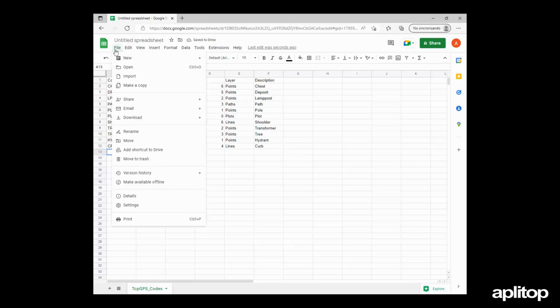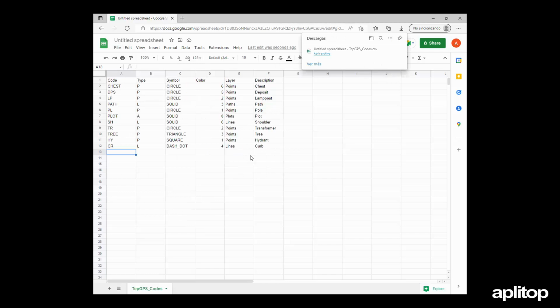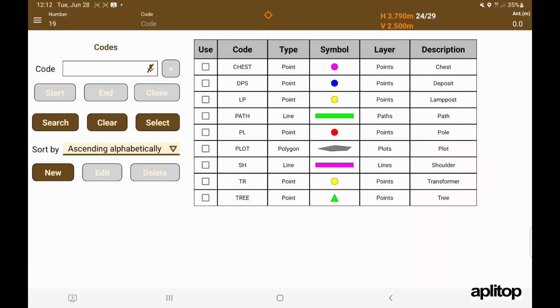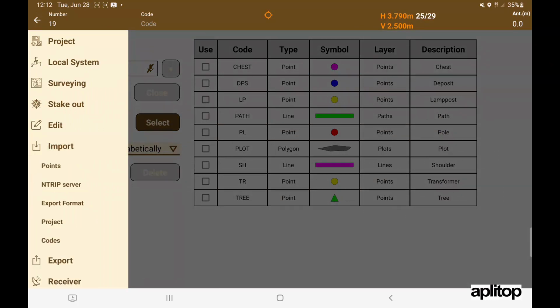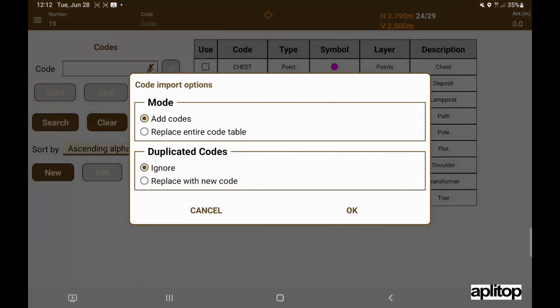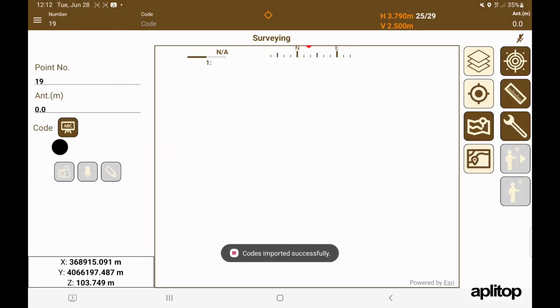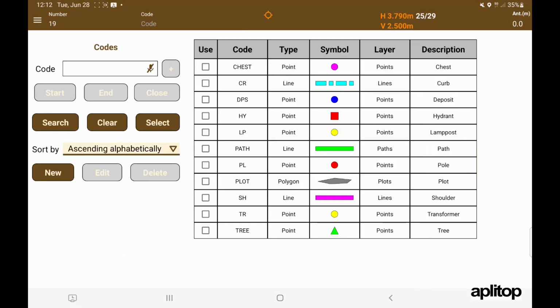Now we download the modified file in CSV format, separated by commas. In TcpGPS, we run the import codes option, so we are going to replace the entire table. We see that two new codes are shown. The hydrant, represented with a red square, and the curve, represented with a dashed line in cyan color.